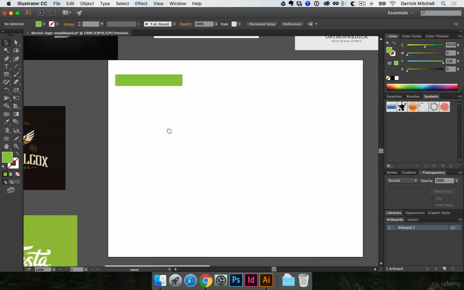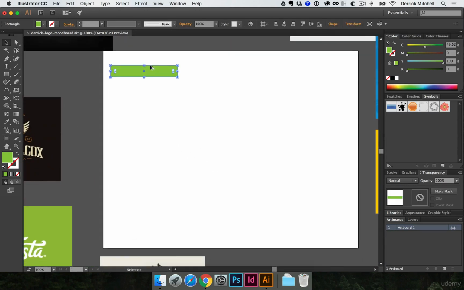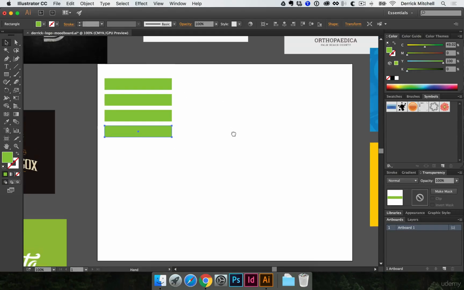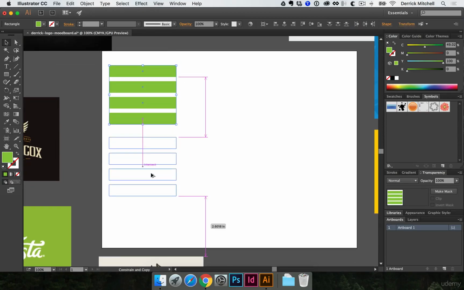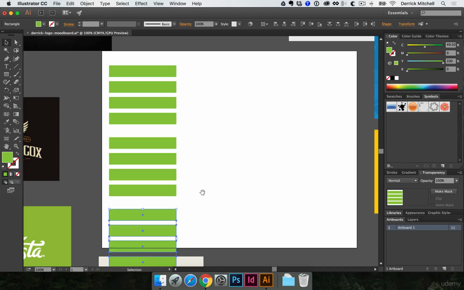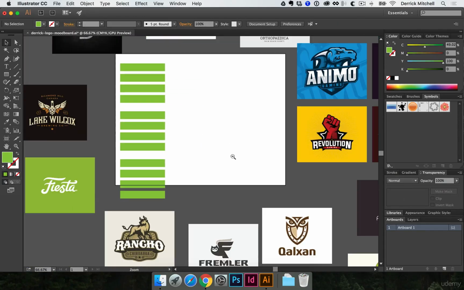So now I'll zoom in here. I'll click once. Now Alt, click and drag straight down. I'll let go, and now hit Command D a few times. So there's one section. I'll highlight those, Alt, Shift, and I'll drag that down. Maybe hit Command D one more time. So now I've got 3 different sets of color options I could play with.